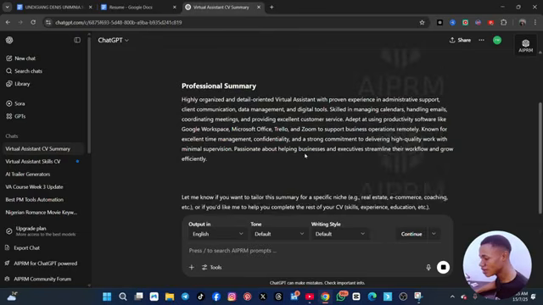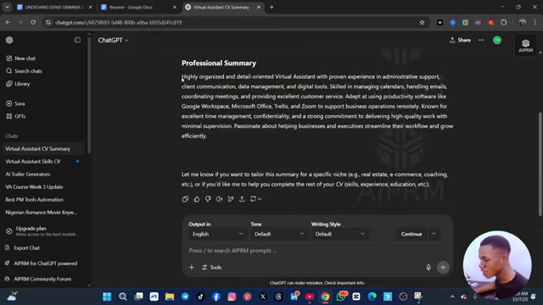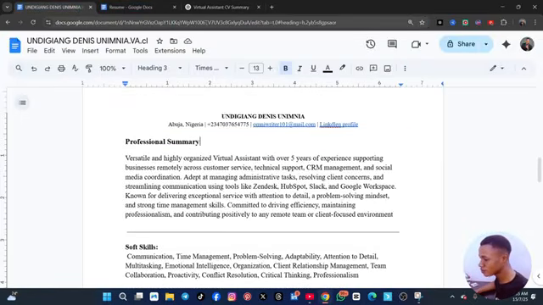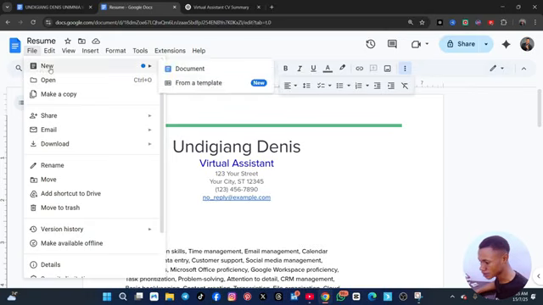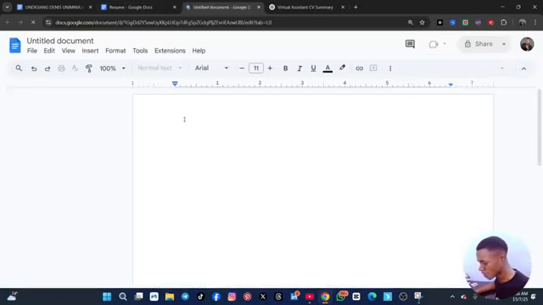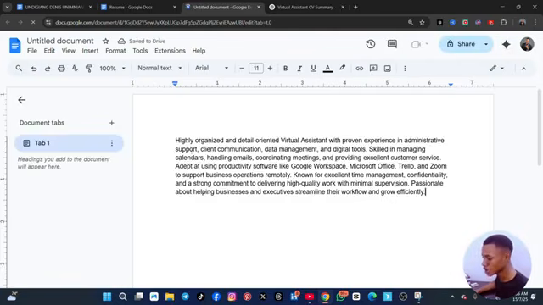So you already tell the AI that you're a virtual assistant and you want to create your CV. You want it to help you, but first of all, it should create a professional CV profile for you. Now you can see that. Let's create another document, and I will show you how and paste what I copied. Look at what AI gave us.